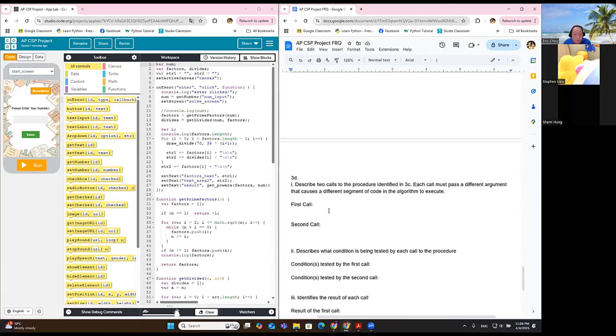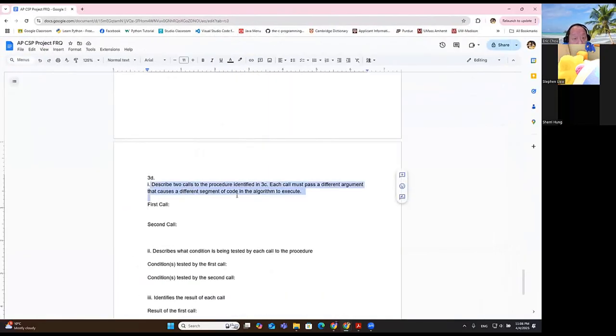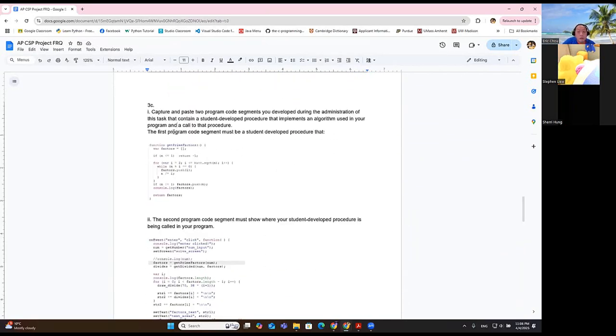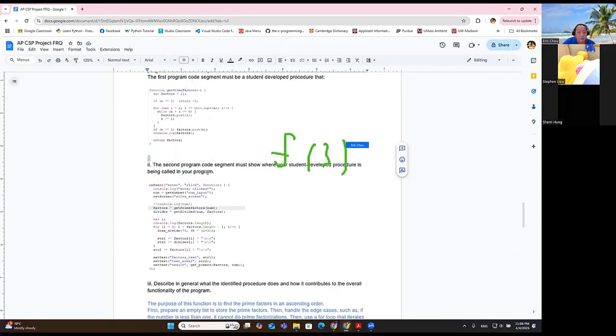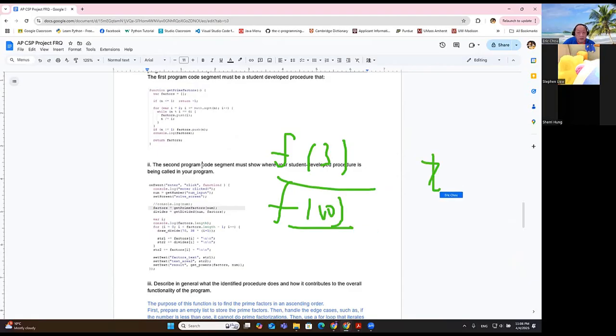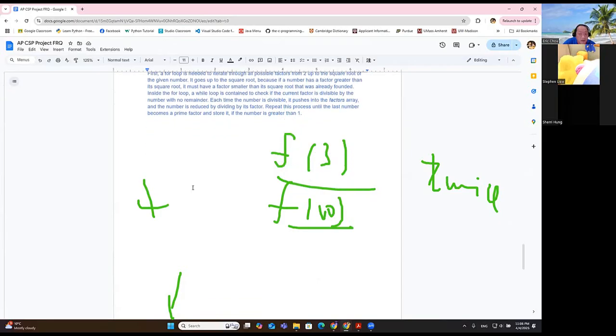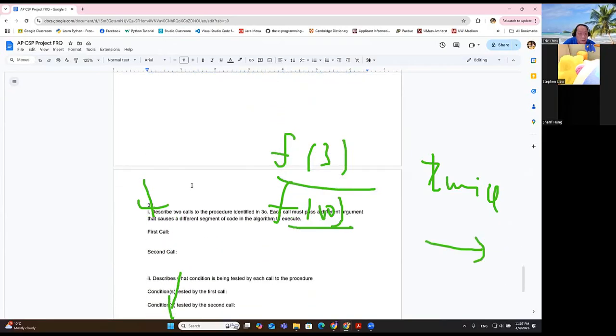Dr. Chen, I'm not very sure about what is the difference between the question for 3D right here and also here, because this part asks you to provide an example for f of 3 and f of 10. That's actually two calls. Did you call the function twice? That's the other one. This one is okay already, but for the other one, you have to provide the example for f of 3 and f of 10, making sure that they get the same result or different result for the two calls.